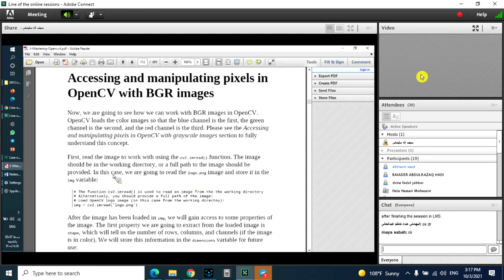So there is an example here. We are going to read the logo.png image and store it in the img variable. If we want to read an image and save it in a variable, we give a name to the variable and then we say cv2.imread logo.png. It has been loaded in img.